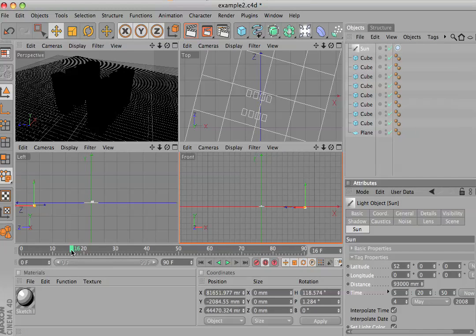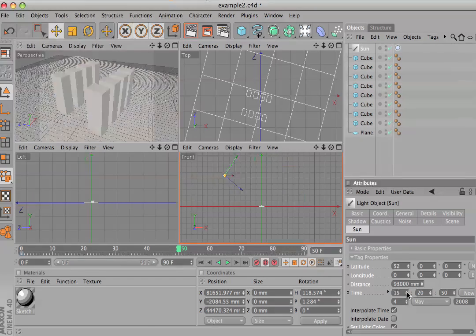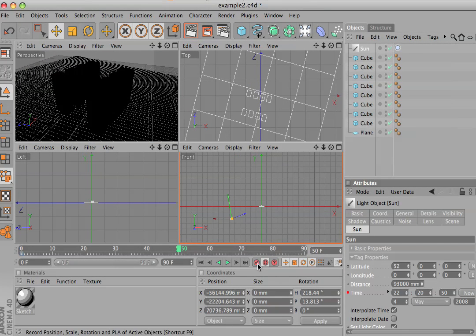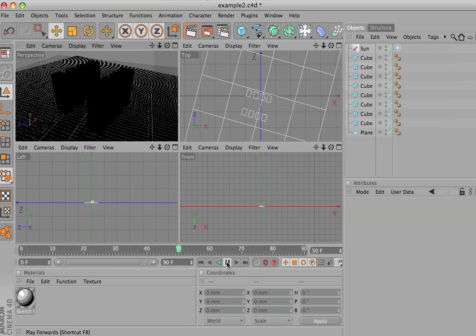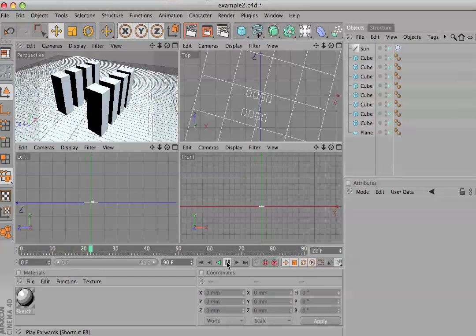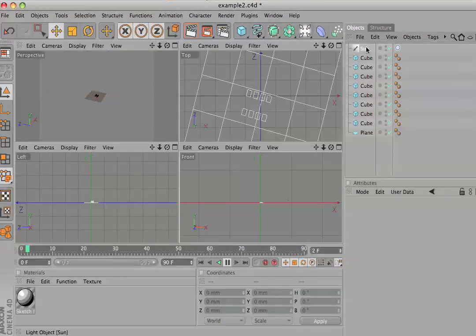So to animate this, we just put it back to 0 and add a keyframe. And the bit we're actually going to animate is the time. So the time of day, and that will give us our path. So keyframe at the beginning and end, the various different times of day, so morning and night, and it will make up the movement in between, so you can see the sun moving around.